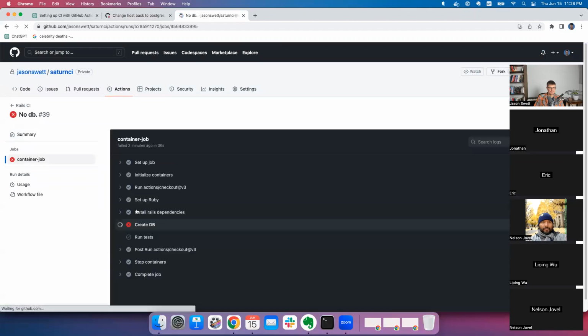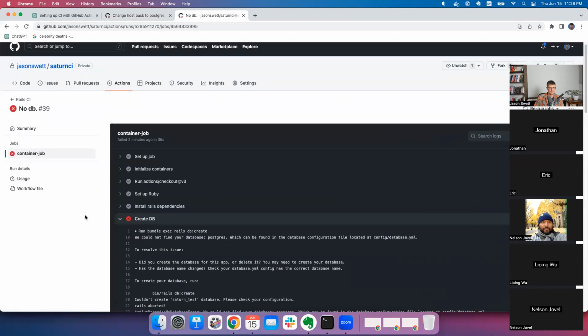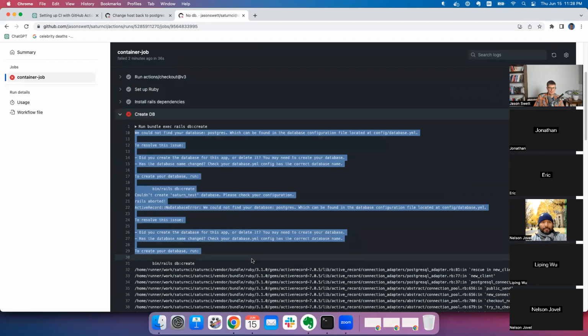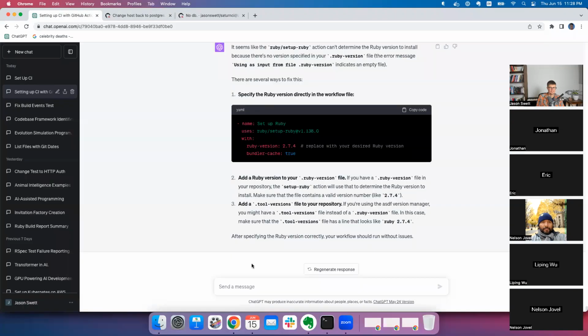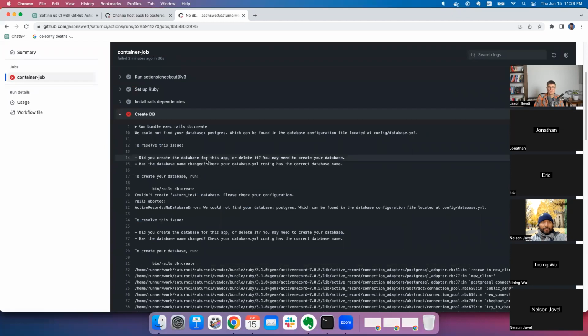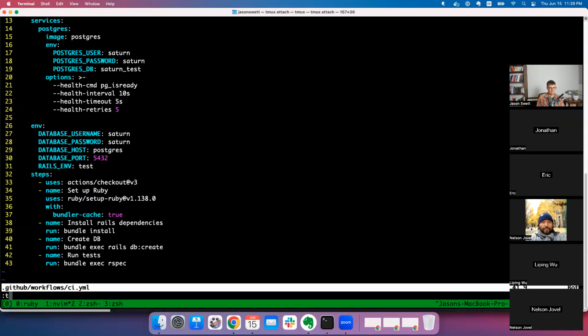I want to get my hands on that error that we had moments ago. It mentions config database YAML there specifically. And you've been looking in your CI file, haven't you? Yeah. Did you make changes to the config database? I don't think so.